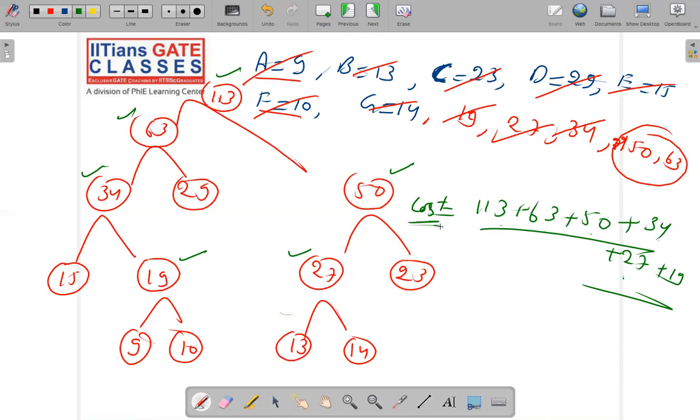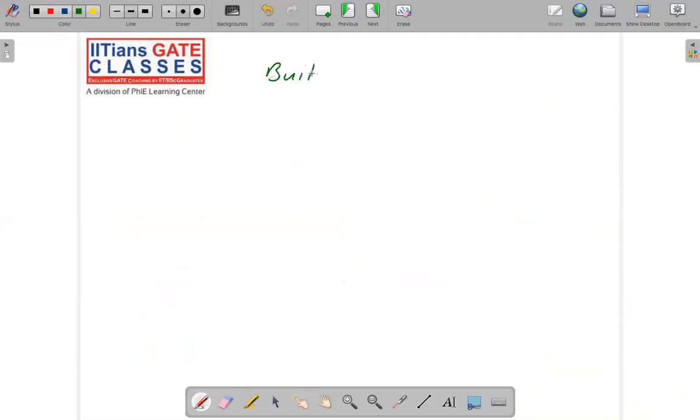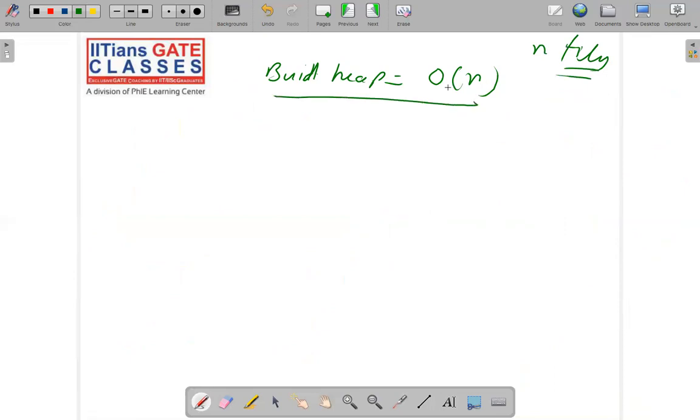And what is the time complexity for this one? If we are considering min heap, how many operations are we doing? For each pair of files, you are doing 2 deletions and 1 insertion, right? Initially, build heap will be called, which will take order of n if we have n files.